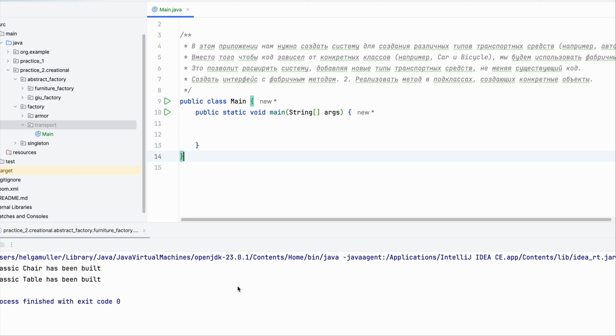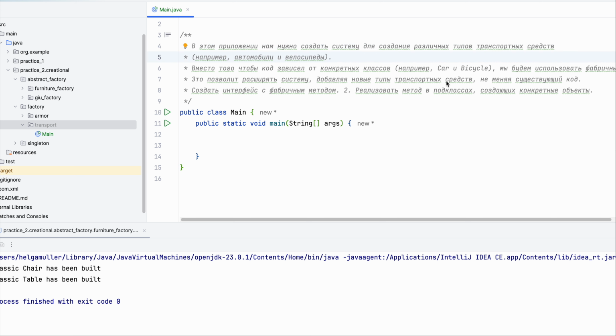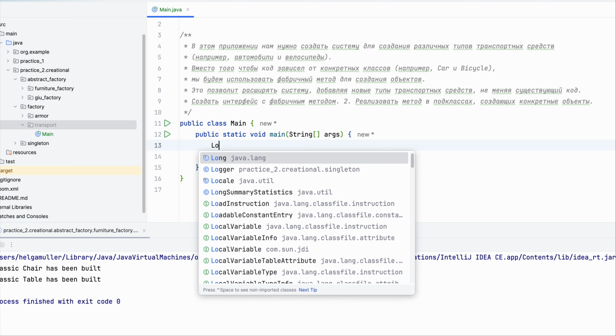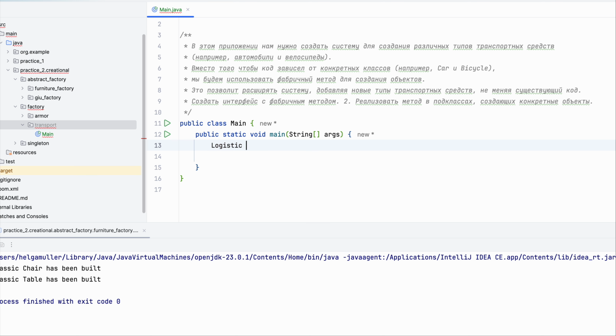Task on creating a system, a lot of transport systems, and I need to use a factory method here. So let's start from code, go away. Actually I prefer to start top down, start design. So let's start from main. Let's create logistic. It will be our abstract factory.